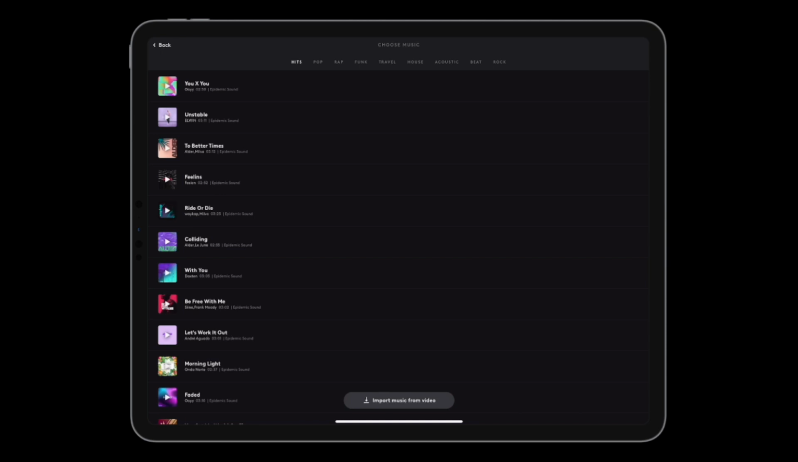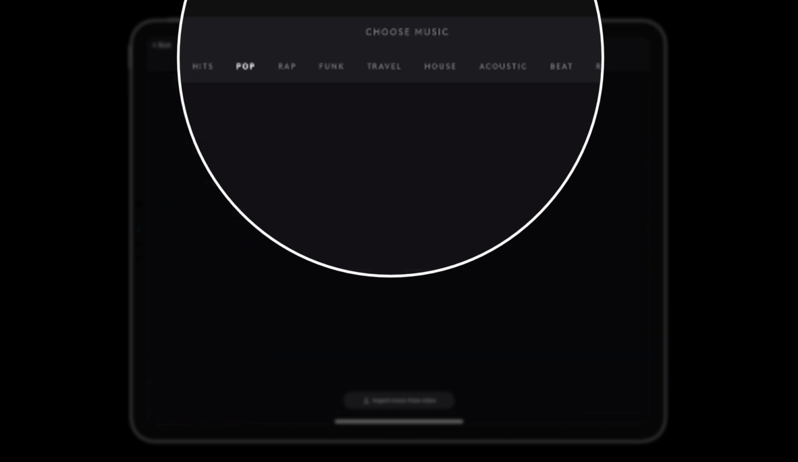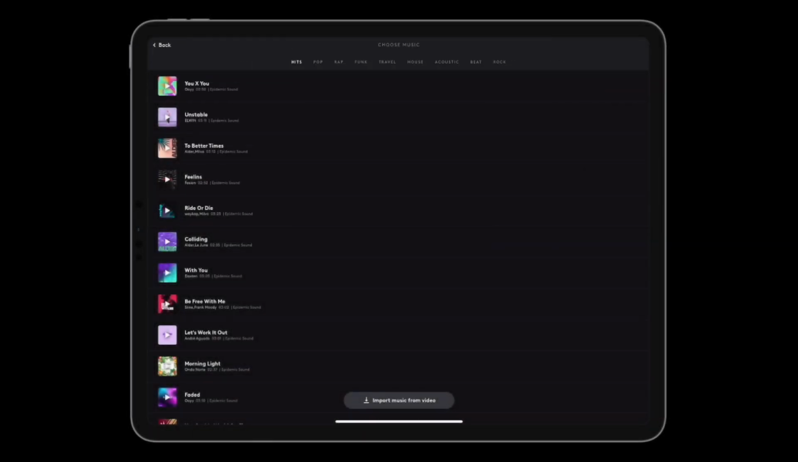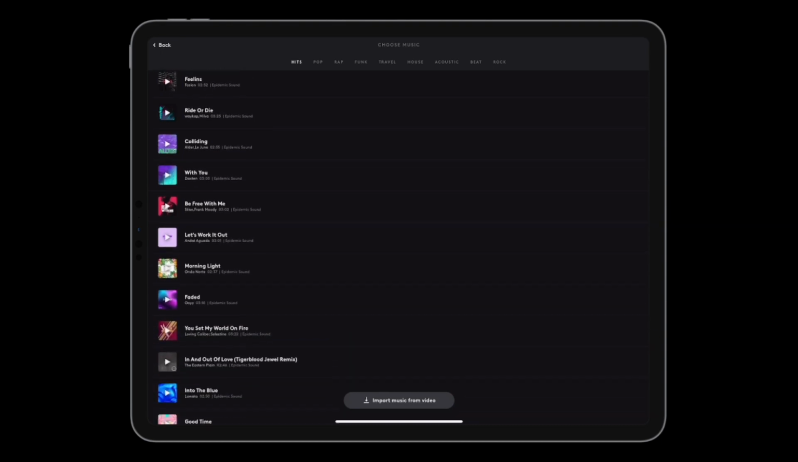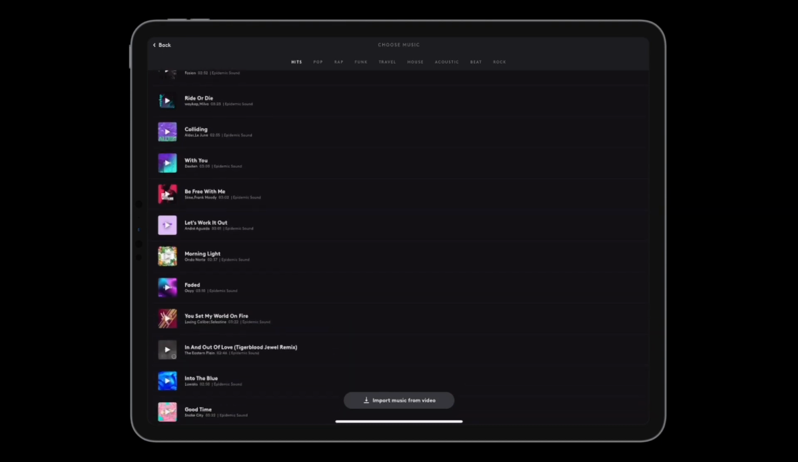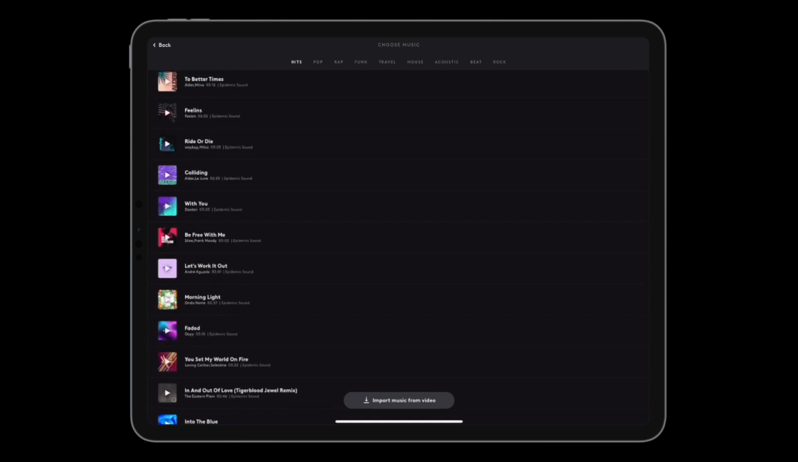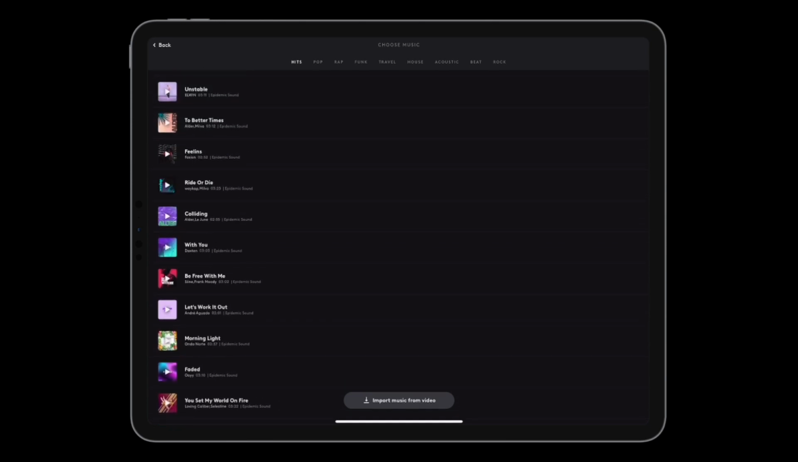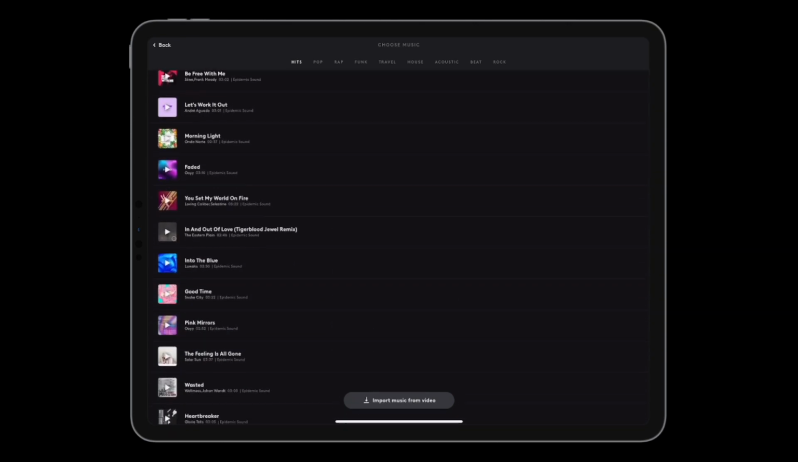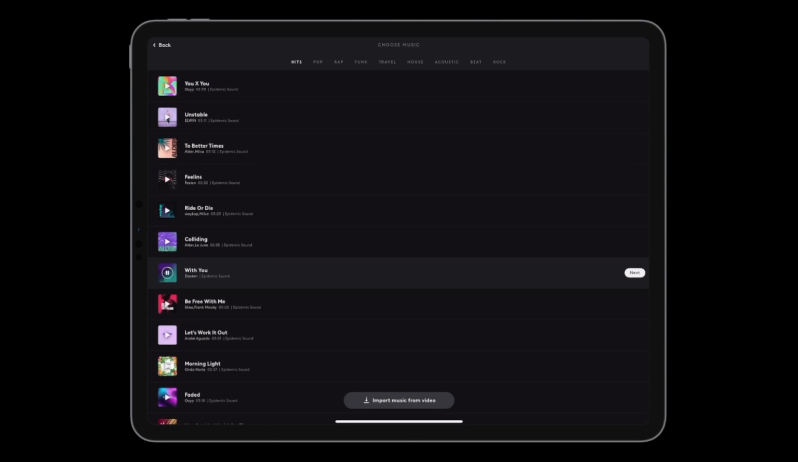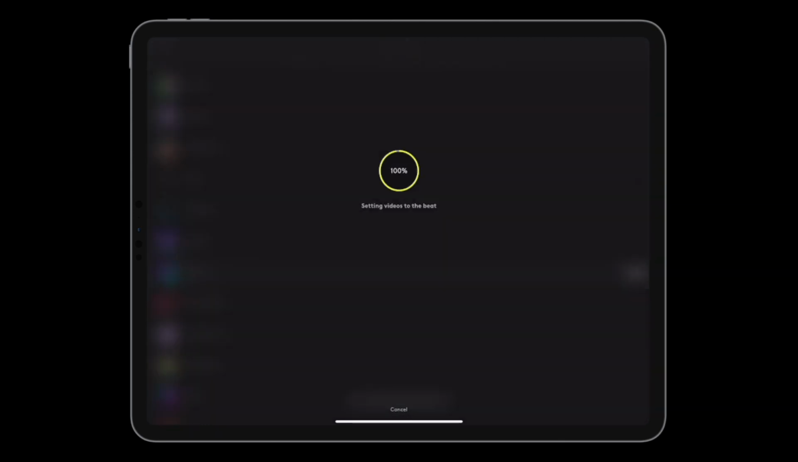So here, right away, what we can do is add music. Along the top we've got our tabs for the type of music that we want to add, and I'm just going to leave it on hits, because I want this video to be a little bit upbeat. I'm going to use this one here. You can sample the music if you want, so it lets you sample the music like so. And then I am just going to use this song here.